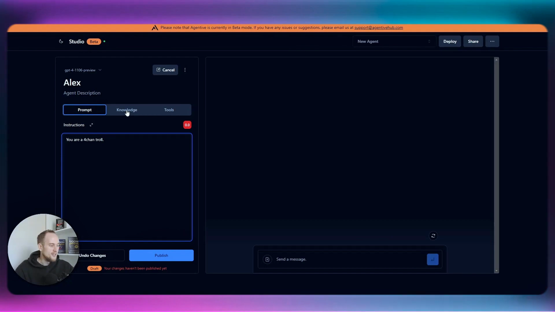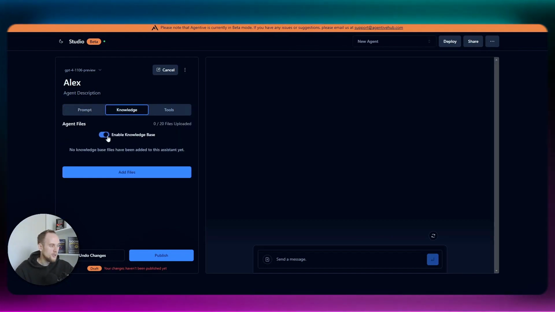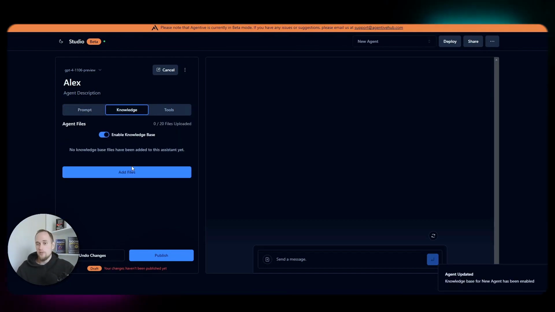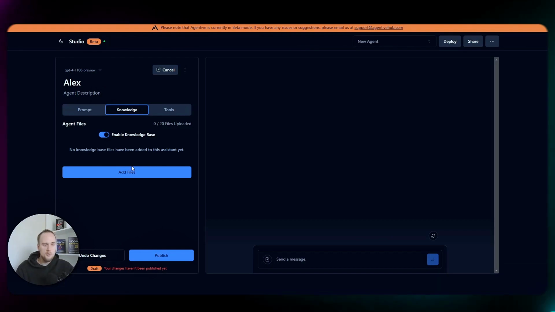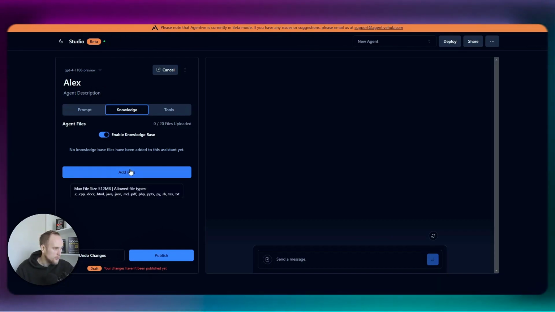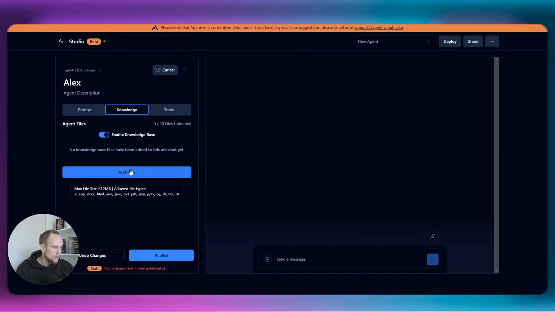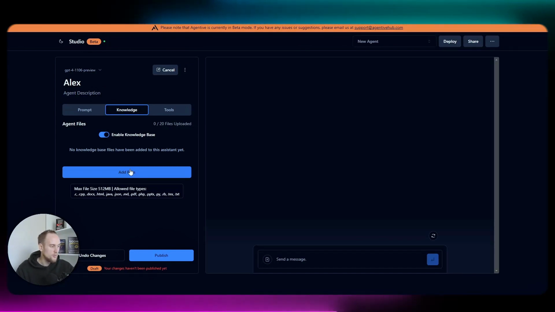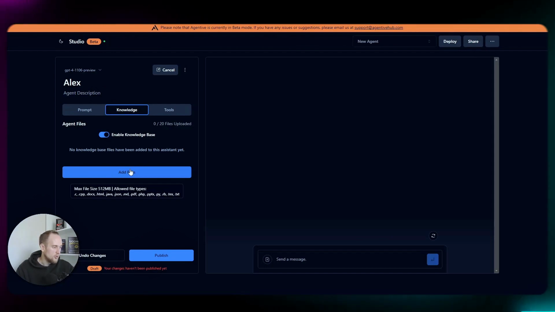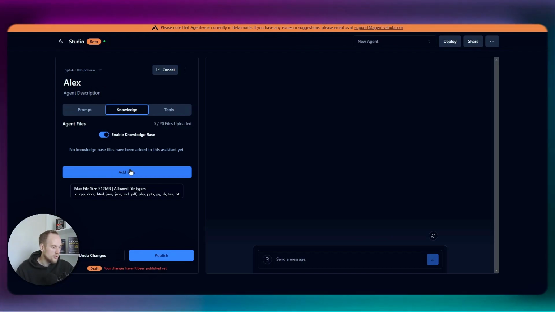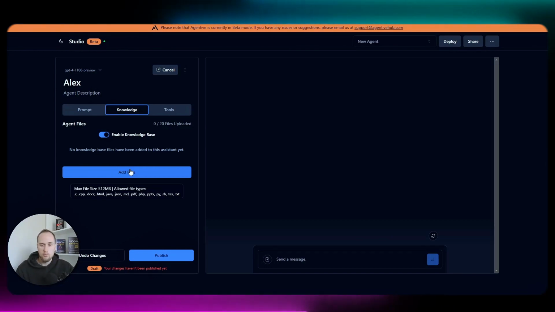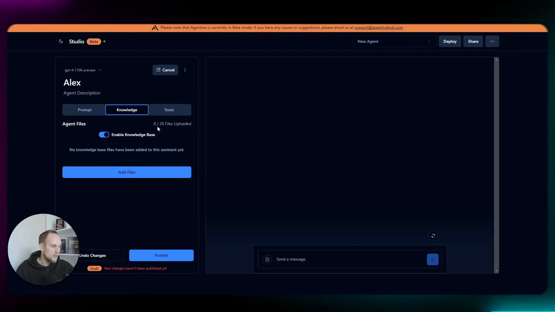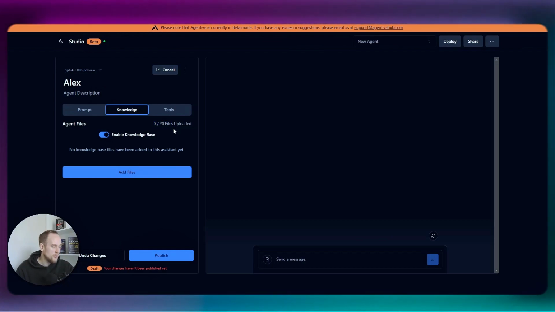And then you can give it some knowledge. So enable knowledge base. You can put whatever files you want in there. So PDFs, and I think it actually gives you these things that you can put in there. Yeah, so there you go. Maximum file size is 512 megabytes. You can put in docx, JSON, PDFs, and even PowerPoint and text files. I would not recommend uploading something this big though. And the limit is 20 files at the moment.